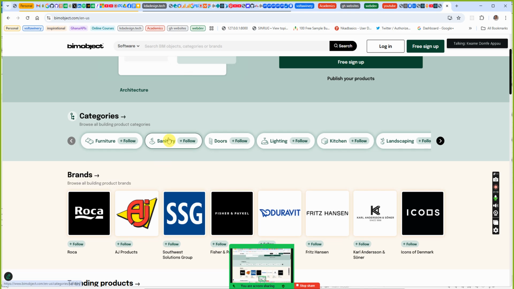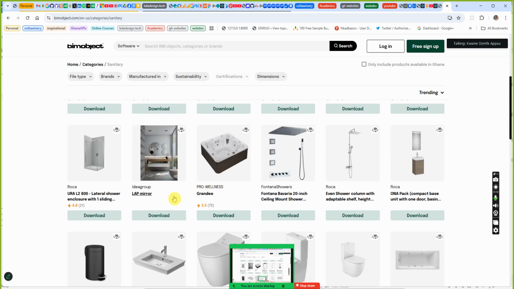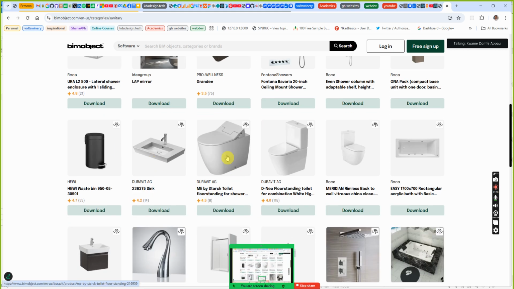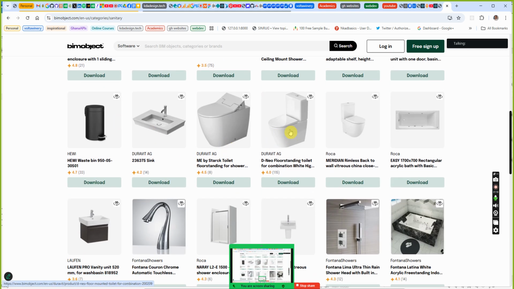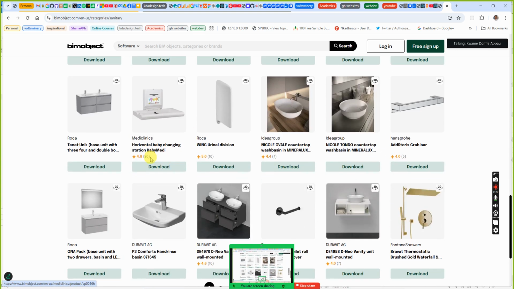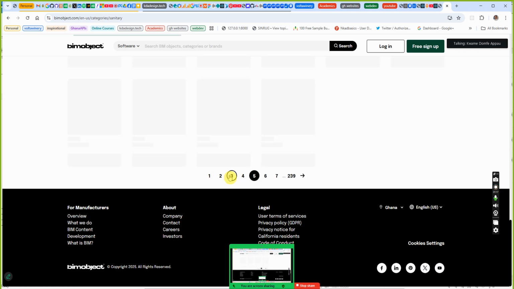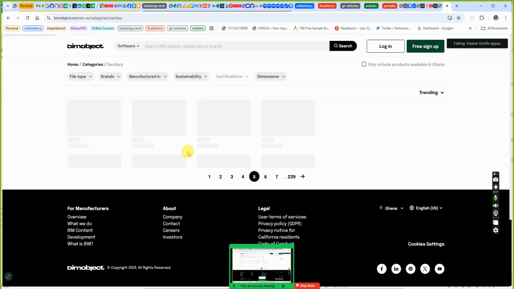So if I go to say sanitary, for instance, I can click on sanitary. And when I go to sanitary, there are different types of sanitary items, WCs, manufacturer specific WCs, bathtubs, sinks, wash hand basins, and so on. Their list is for several pages. I can click page 5, and it will load more sanitary objects for you. It's loading.